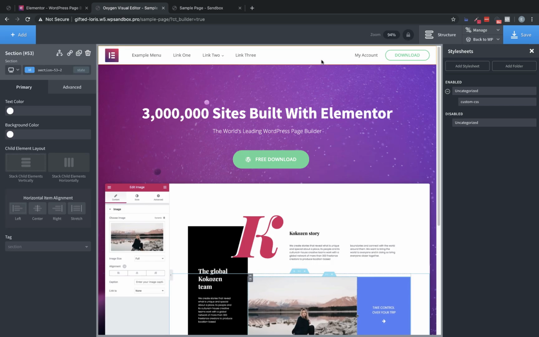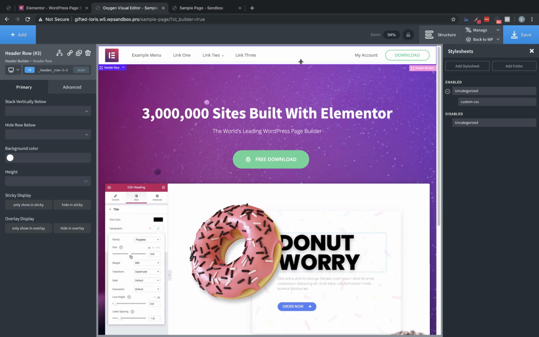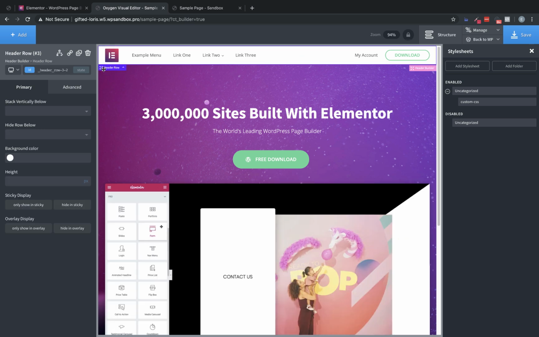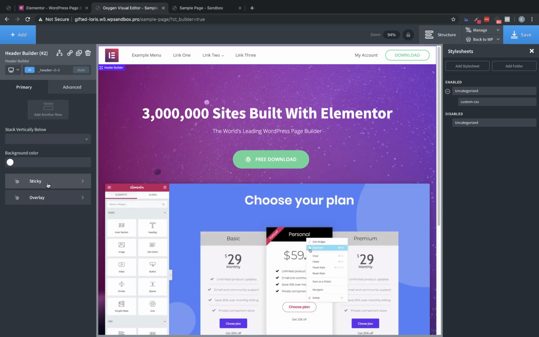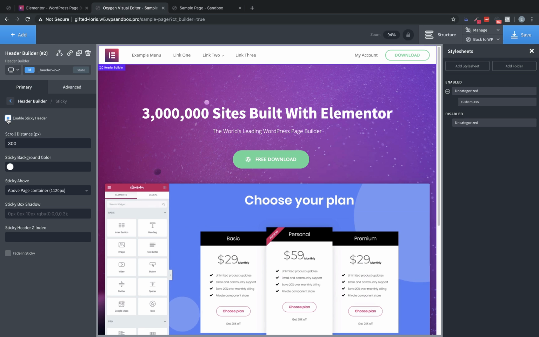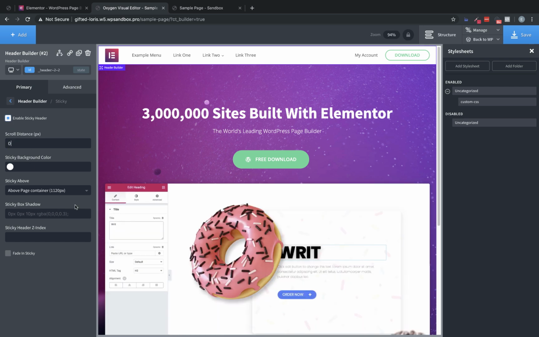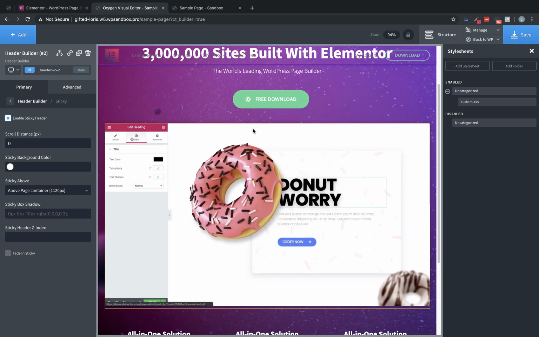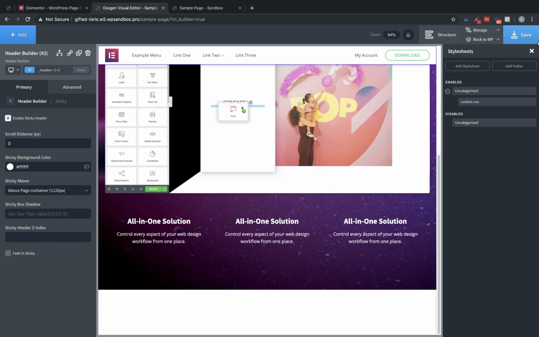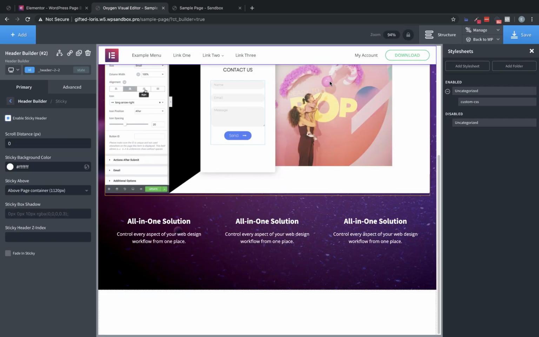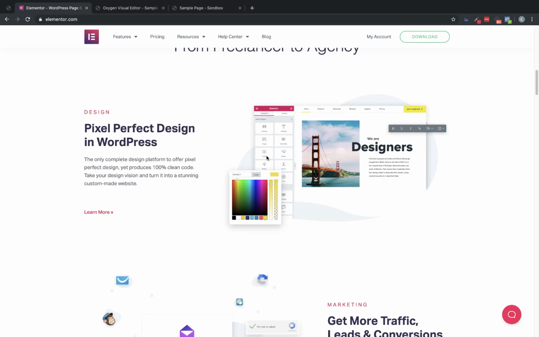One thing we forgot that's very important is this header needs to be sticky. Oh no, it's going to be so hard to do. Oh wait, no it's not. Let's jump over here, select the header builder, go to sticky, enable sticky header, scroll distance of 0. We'll leave the box shadow because we want that, but we need a background color, so we'll do sticky background color pure white. Okay, that part's done.